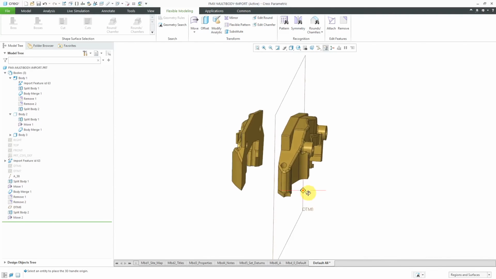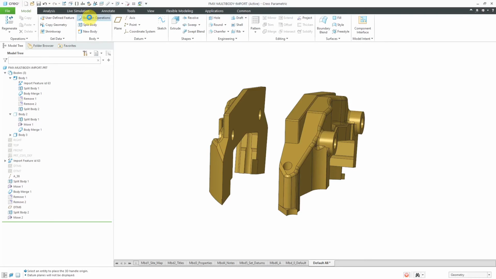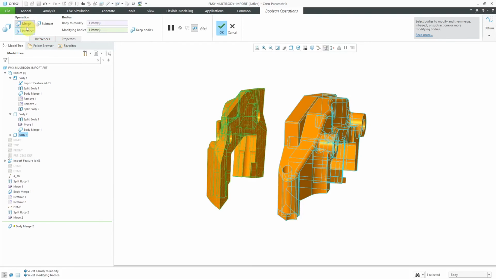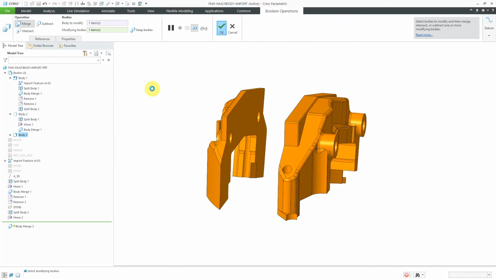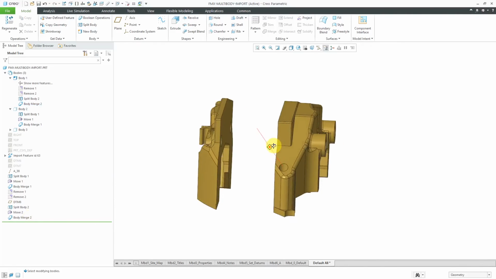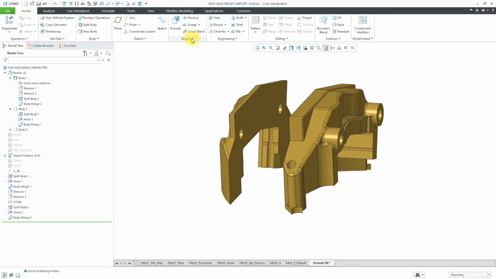So now these bodies are separate. Even though there is space in between them, we can still merge them. Let me go back to the model tab, Boolean operations, and let's select body 1 as the body to modify, modifying it with body 2. Merge is selected on the dashboard. Let's hit the check mark or the middle mouse button. So we have the body merge created. And so even though they're separated, they're one body. If we want to fill in the geometry in between them, let's use a blend feature.